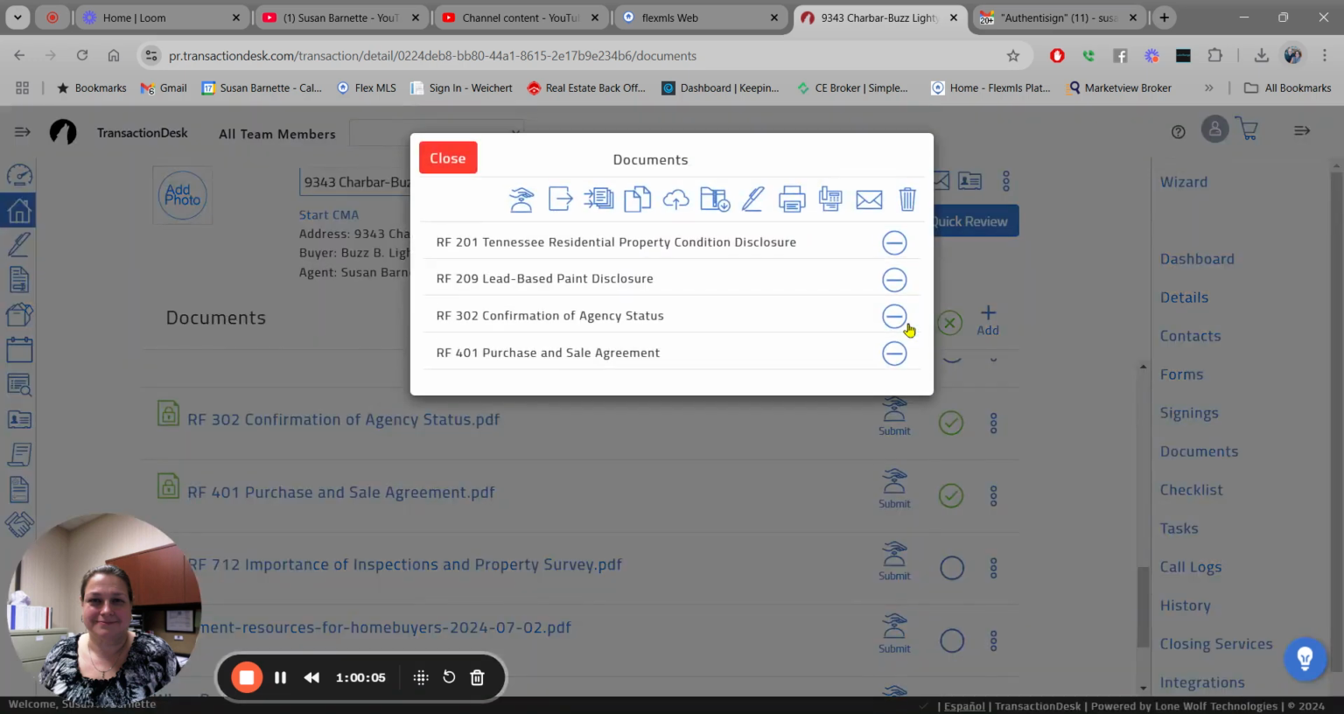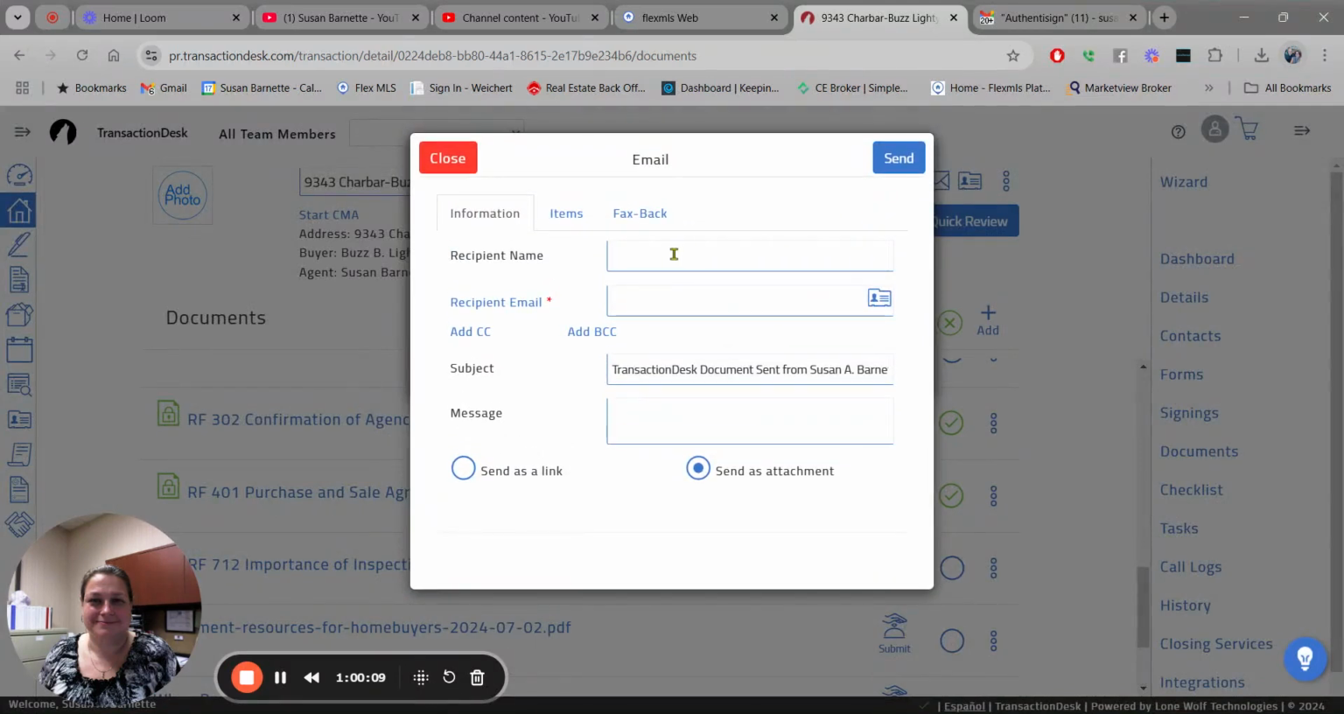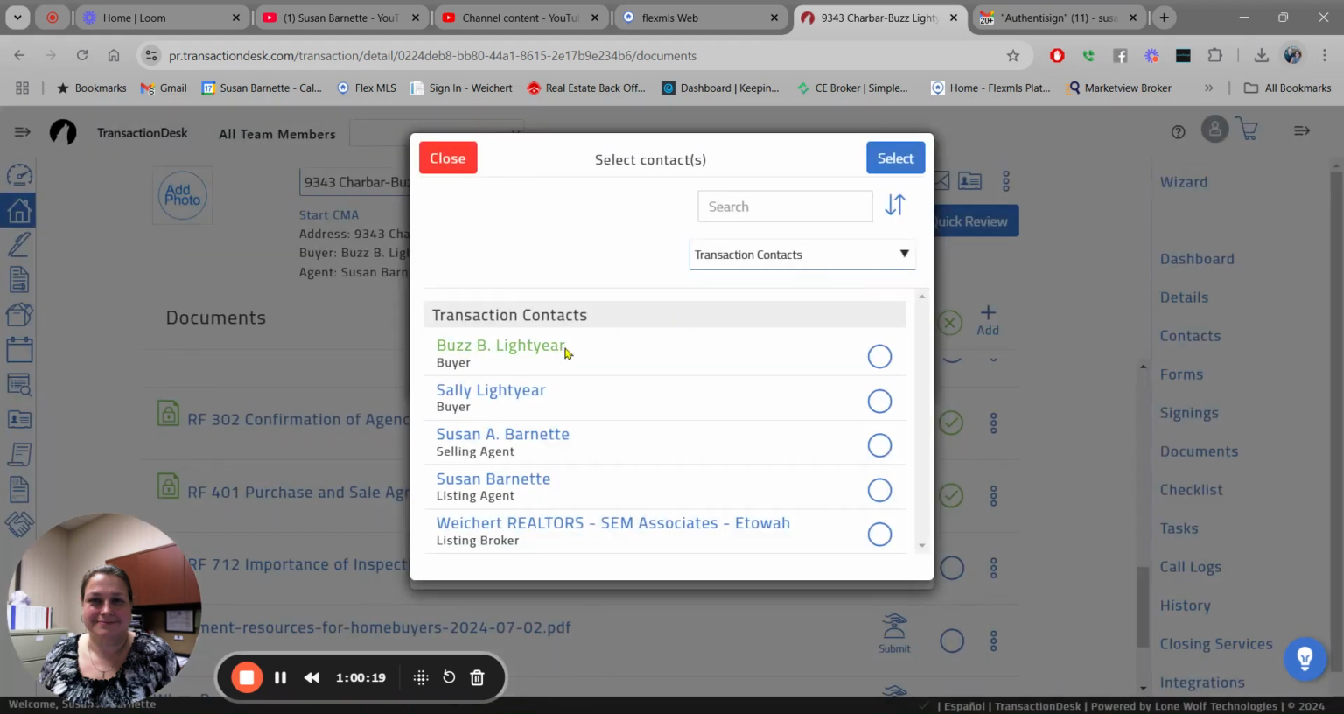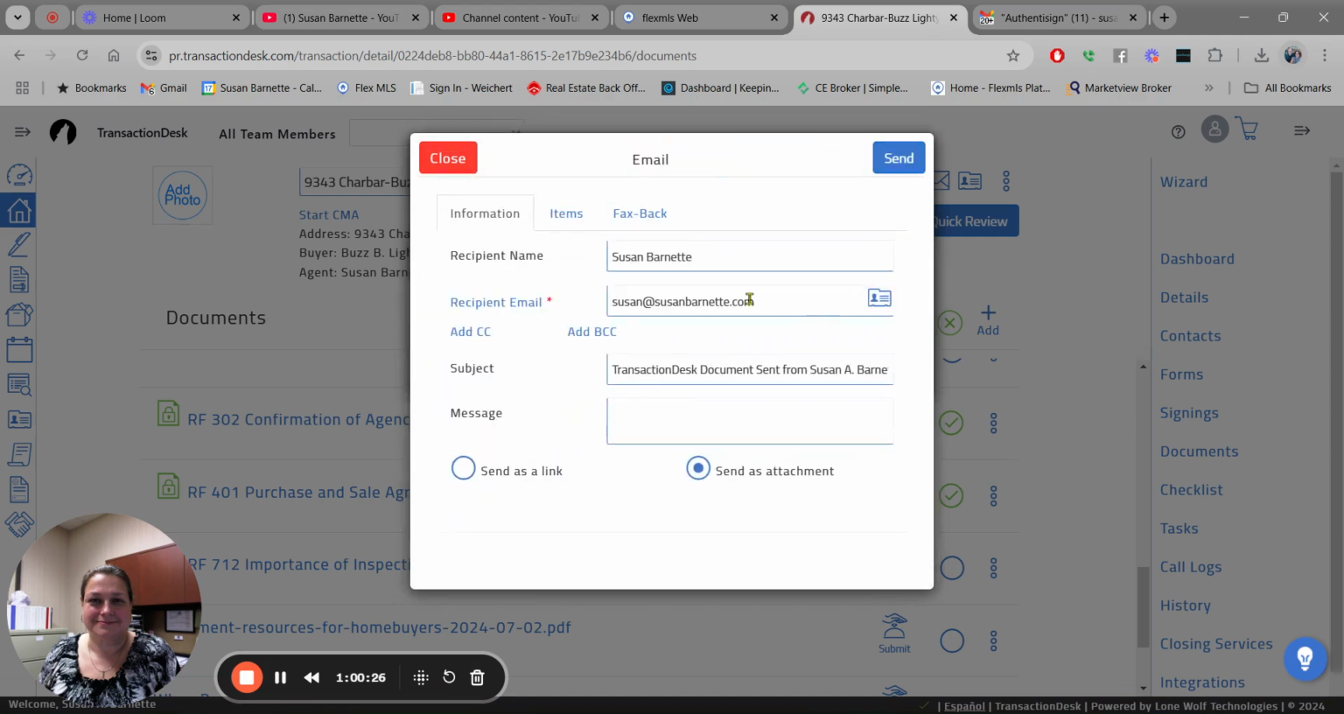I'm going to click on the basket. I'm going to click on the email icon. I'm going to type in the listing agent's name. I am going to click on the contact card, and I can go in here and I can send this to the listing agent. I can change the subject to offer for you on 9343 Charbar.